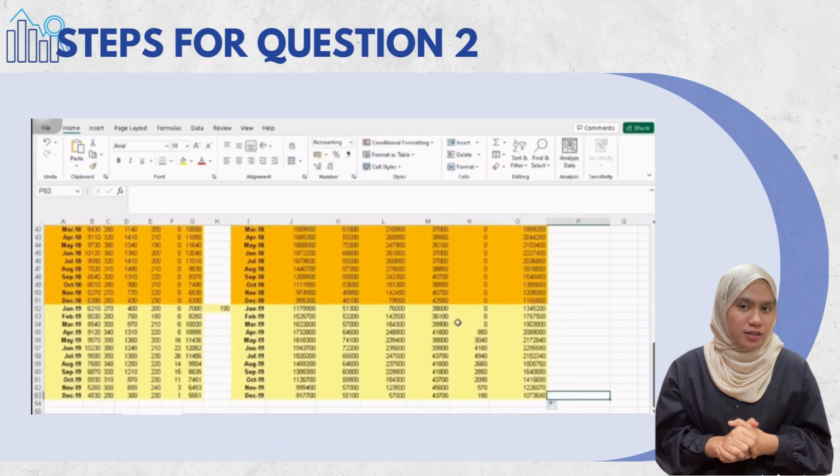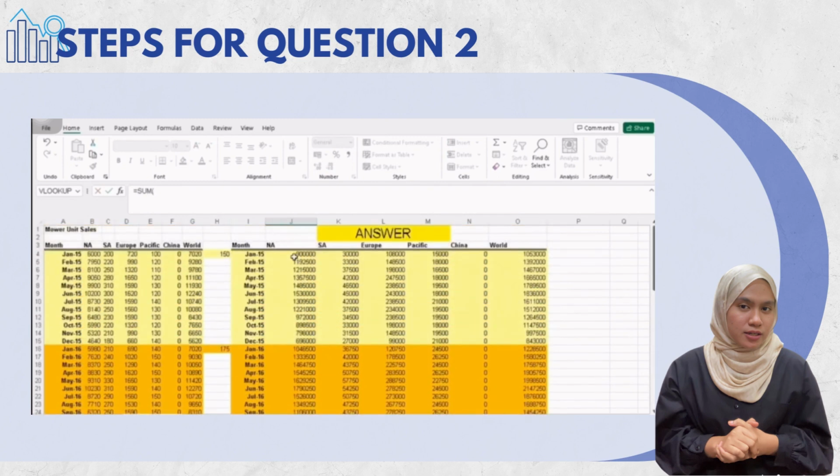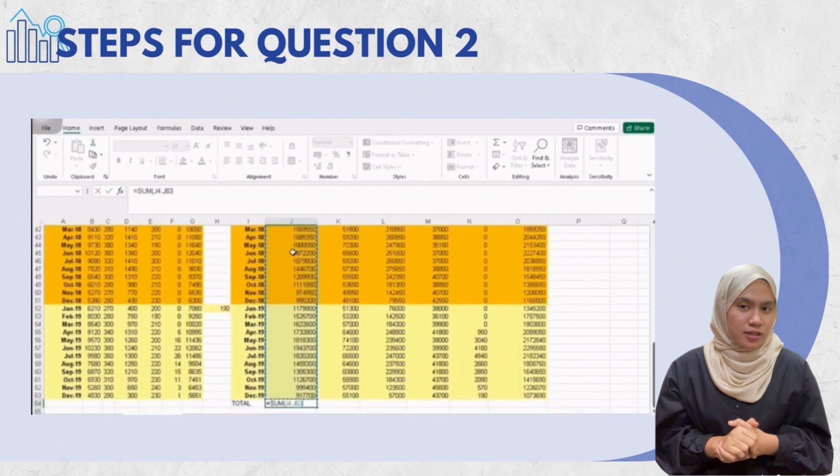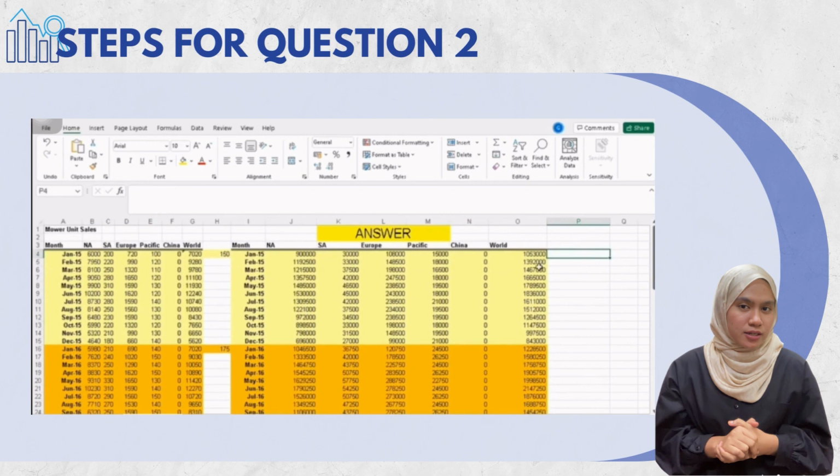The next step, we just need to find the total sum of mower unit sales in every region. So, we type equal and then type sum and put the bracket, and we scroll back up and highlight from the top to the bottom of the column, and then continue with the close bracket and the enter button to get the sum. For the last part, we just need to drag to the right of the data to get the total sum of every region. So, this is the final answer. Let's move on to the next step.